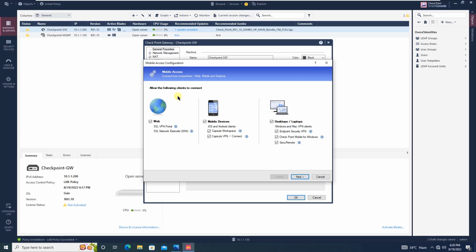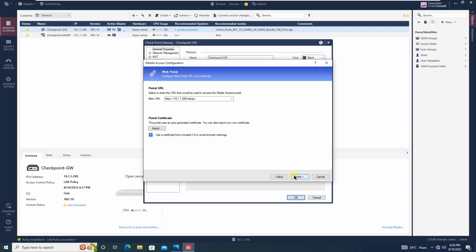It is asking to allow the following clients to connect: the SSL VPN portal and SSL network extender through a web, mobile devices, desktop, laptop. Endpoint security VPN, as usual, it is our requirement, but we'll go with the default option. Click on next button over here.